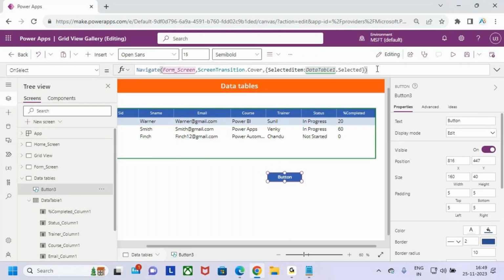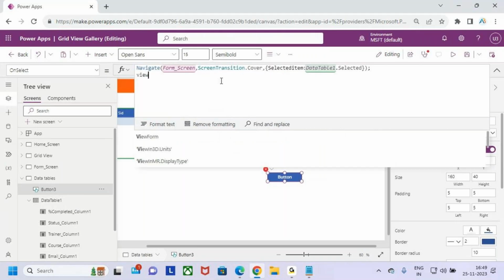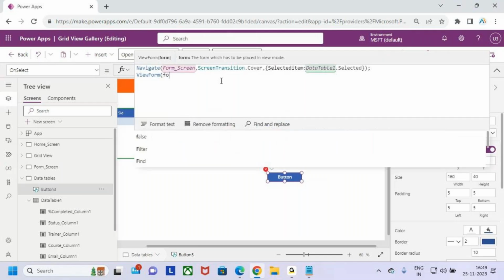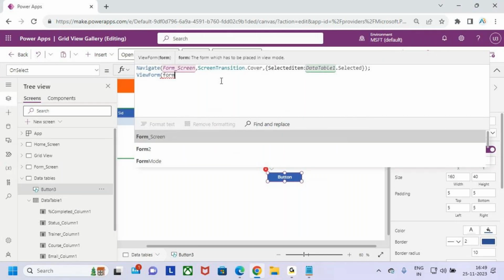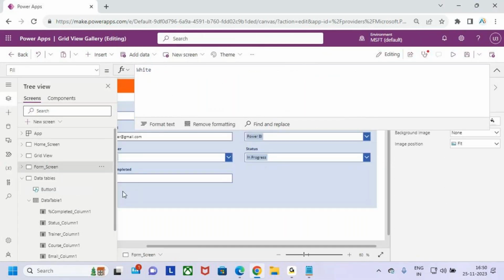And next, I'm going to write another function here. The function is, I'm going to keep the form as a view form. View form, which form do I want to view? What is the form name? I think it is form 2. Yes, it is form 2. Let me check the name of the form.